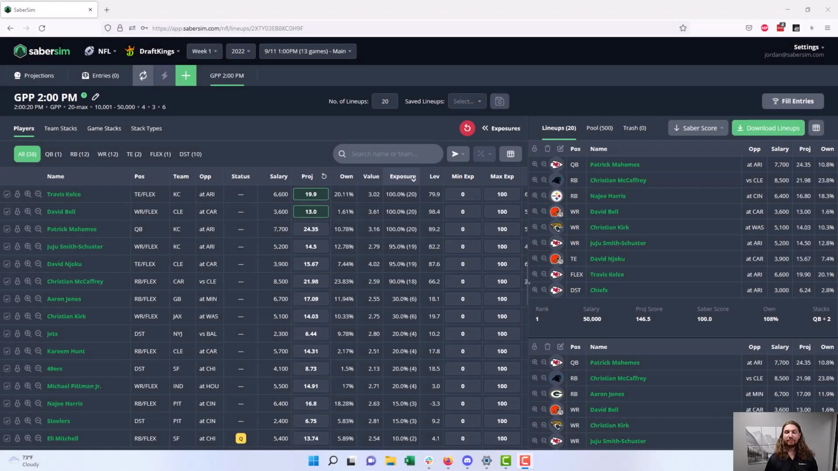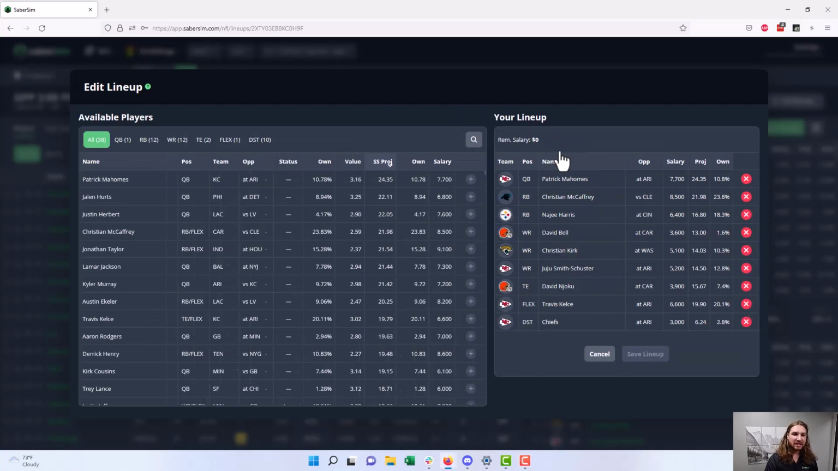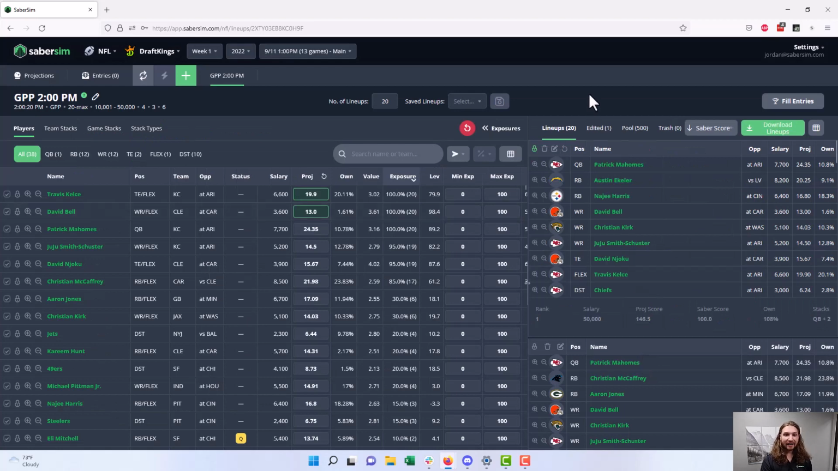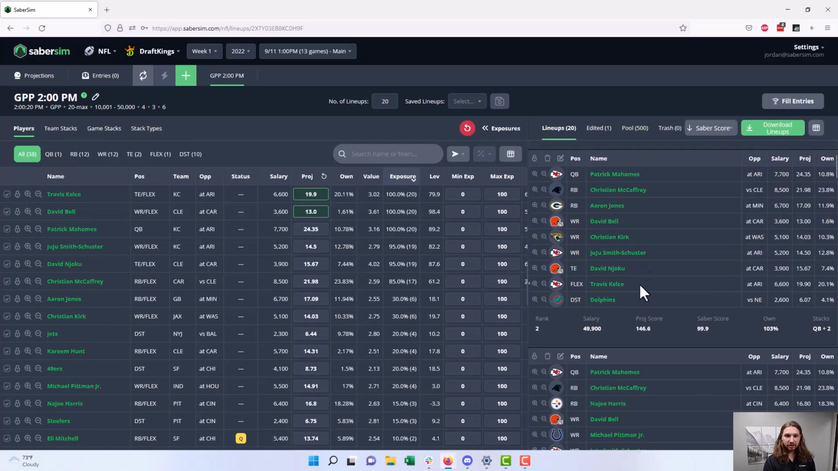The changes we've made to the build screen are some of my favorites. First of all, you can now edit a lineup directly in SaberSim to make player swaps and to curate the lineups exactly the way you want. Simply click the edit icon next to any lineup and you'll see this new pop-up which allows you to make a swap of any player to a different player if you like a lineup but just want to make a couple small changes.